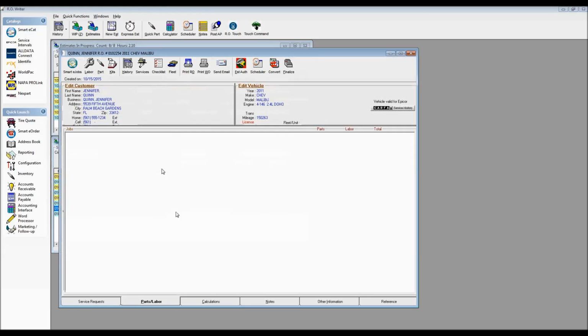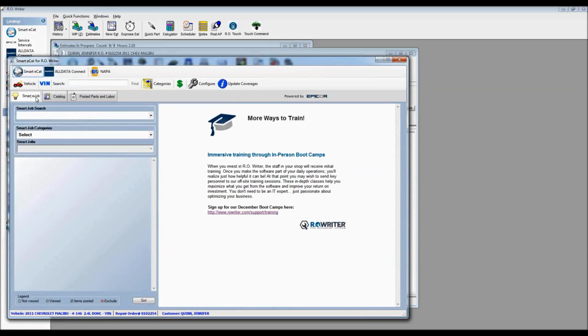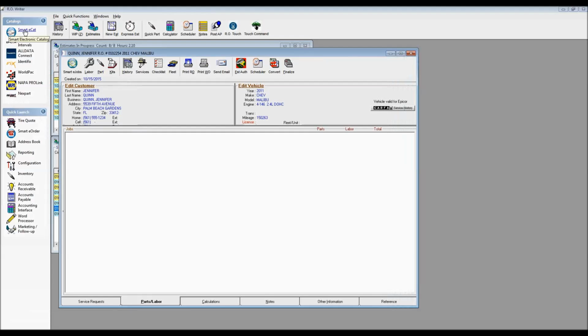Meaning if I was to open Jennifer Quinn again, and if I clicked on the Smart eJobs icon inside of my estimate window, it launches me out to the Smart eCat catalog, and it specifically takes me to the tab for Smart eJobs. So if I'd like to add a Smart Job, we'll come back and do that here in just a moment. That's the easiest way to get to that tab to go ahead and add a Smart Job onto a ticket. If I wanted to just access the catalog, I could hit that Smart eCat icon.